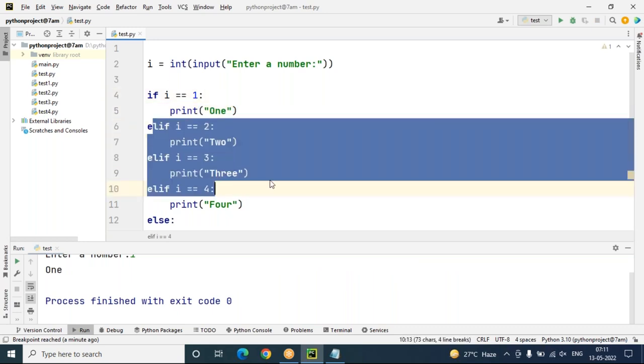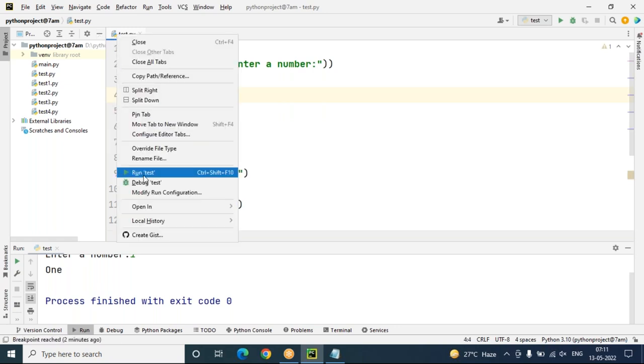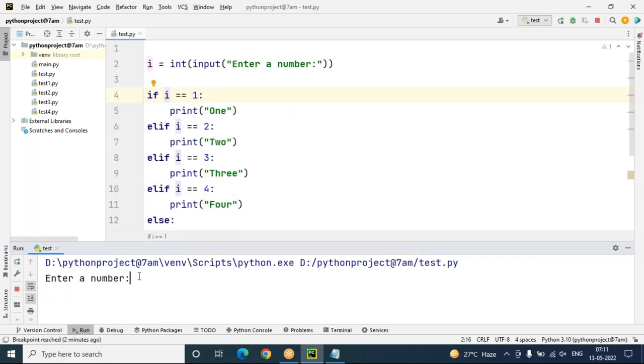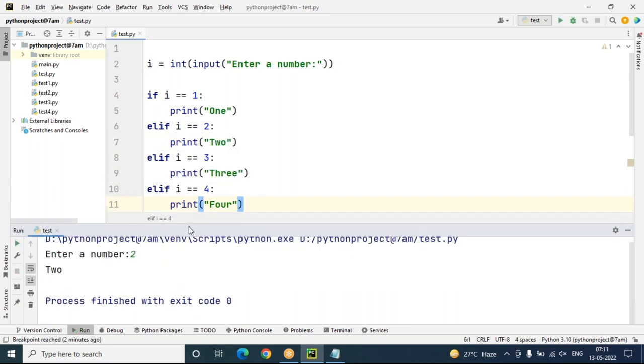It will go to the next location only when this condition is false. For example, if my input is 2, it will check 2 == 1, not correct, so it will go to the next one. 2 == 2 is correct. Correct means it will print. It will not execute the rest now. So that's what we are getting, TWO only is coming.